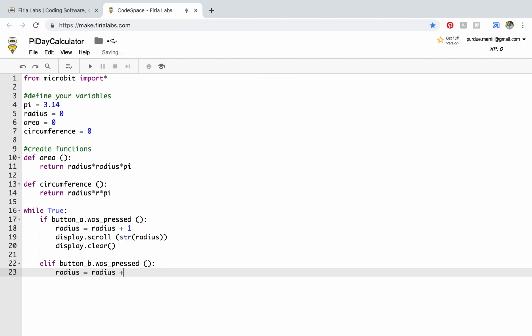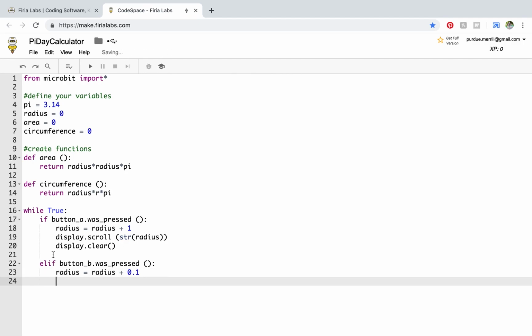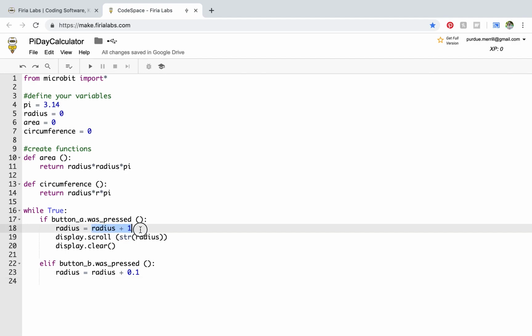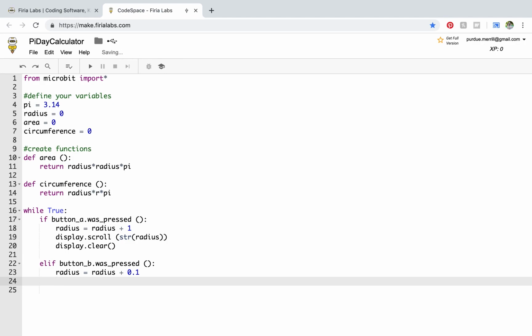Oh, plus 0.1. So button A is going to increase my radius by 1 whole. Button B is going to increase my radius by 1/10. So if you're working with decimals, then you can at least round it to the tenths and get a little bit better. And we're going to do the same display scroll. So it's going to scroll across the screen and convert it to a string.